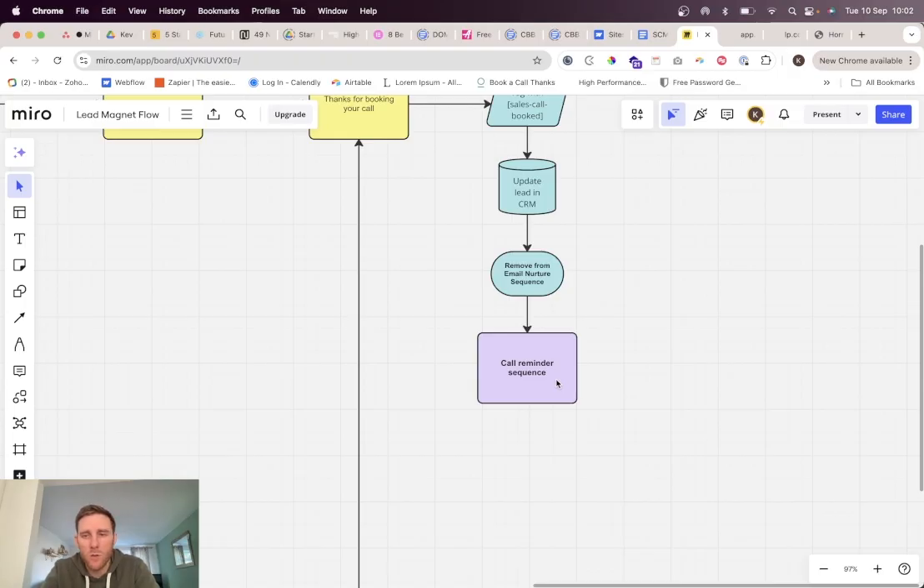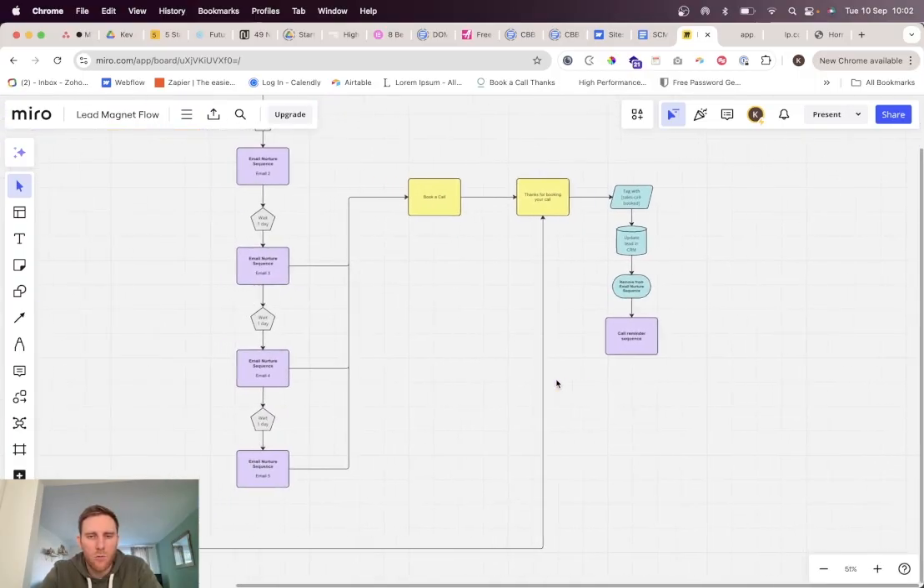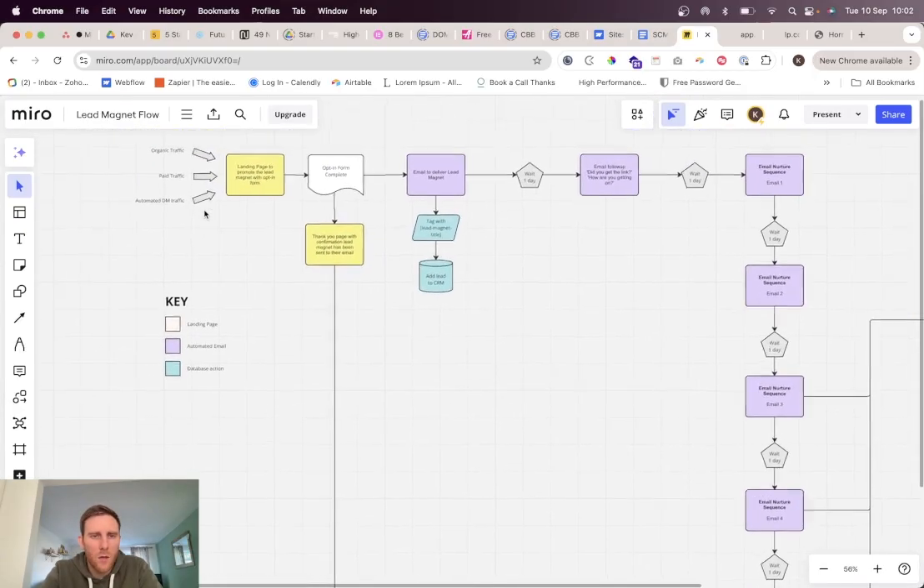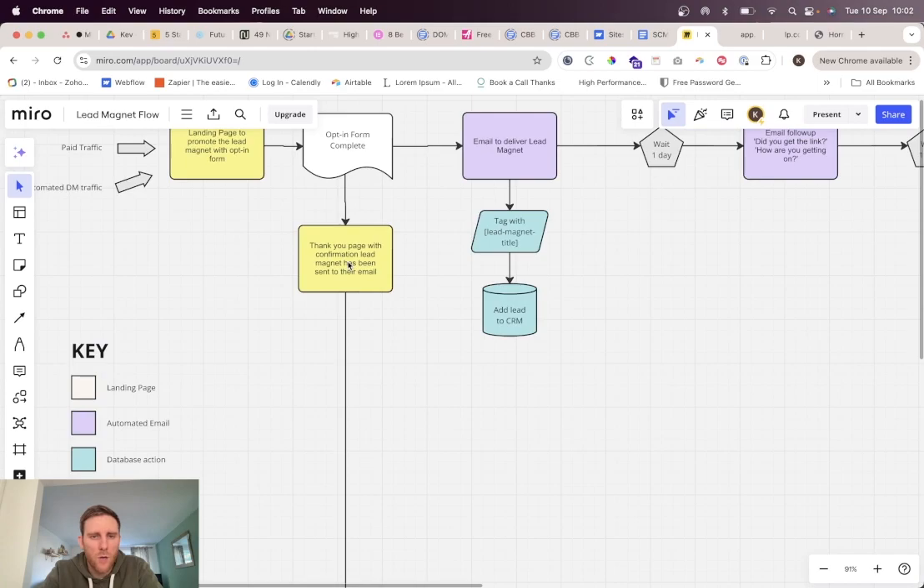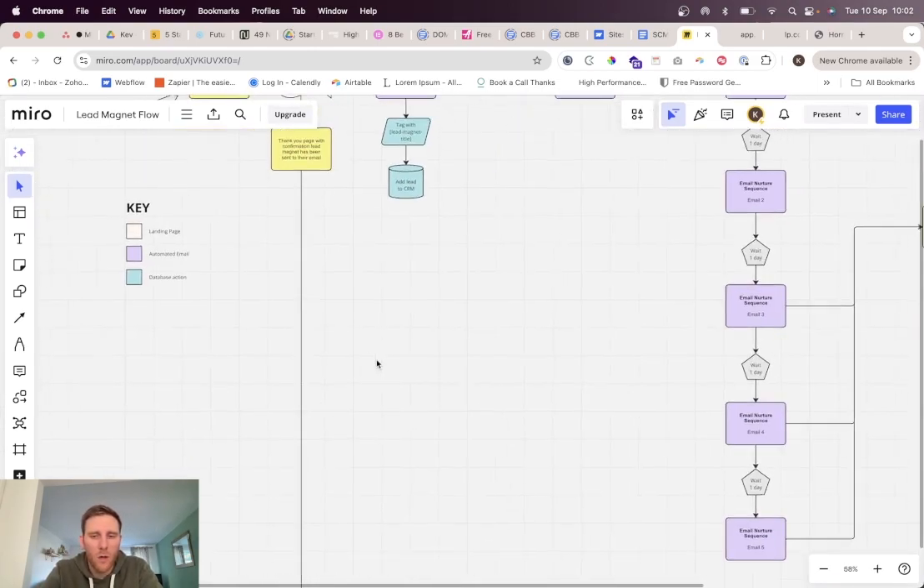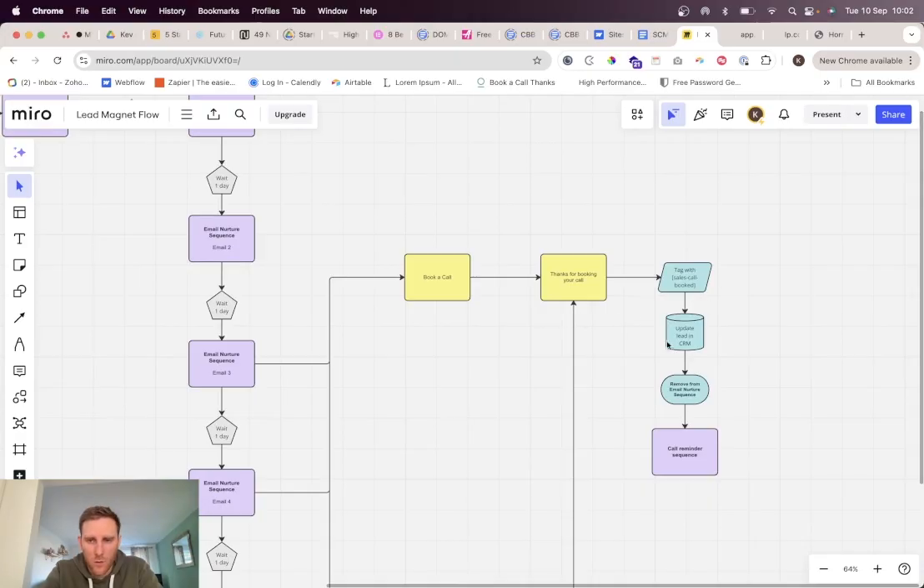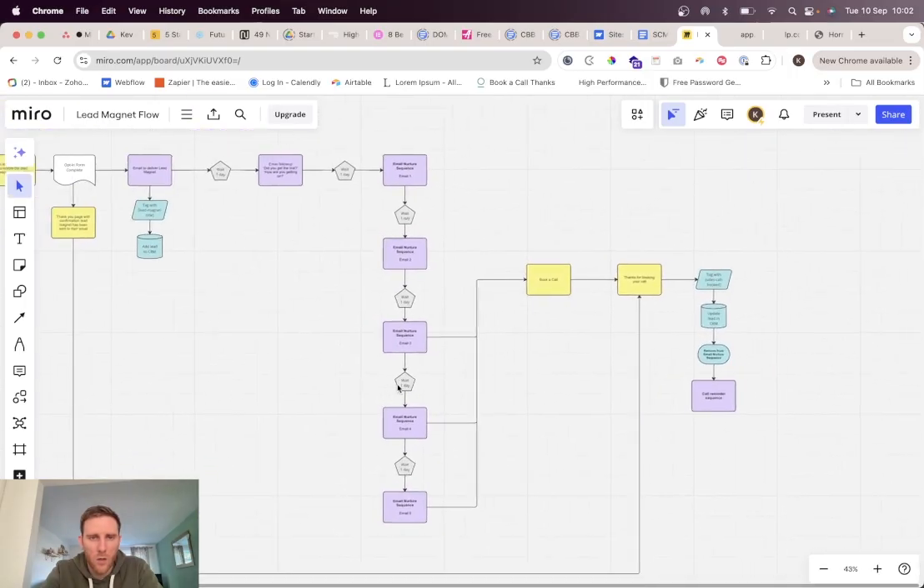And then what you're going to do is you're going to jump on a call with them, chat to them, find out their pain points, their problems, sell to them, and hopefully they come on board and join your program. So really, really straightforward. And what you'll notice here, this line, if they land on the thank you page after they've downloaded the lead magnet and they do book on a call at that point, then we're going to send them to the thanks for booking your call, and they're going to go in here, right?